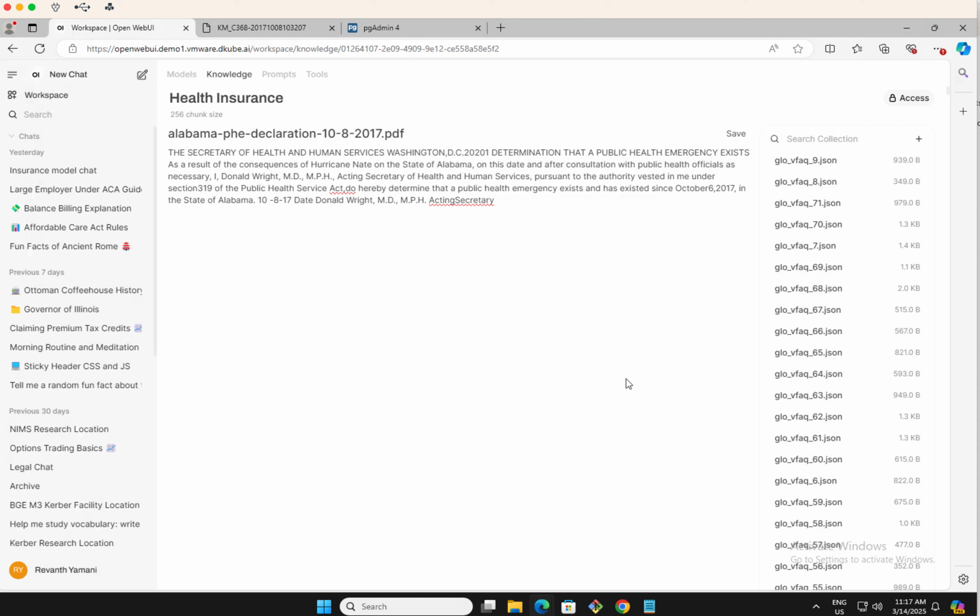And customers can, of course, augment a dataset such as this one with private data and restrict access among certain users. So this is an example of one of the documents that is ingested into Open Web UI in this health insurance knowledge base. As you can see here, this document, Alabama PHE, which stands for Public Health Emergency Declaration, and the date, is a PDF file.